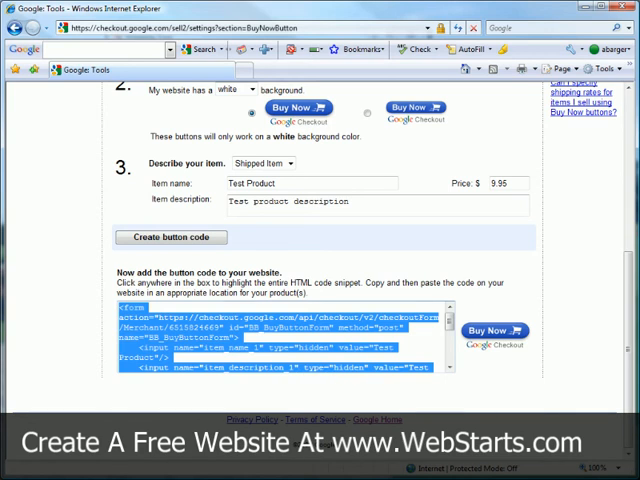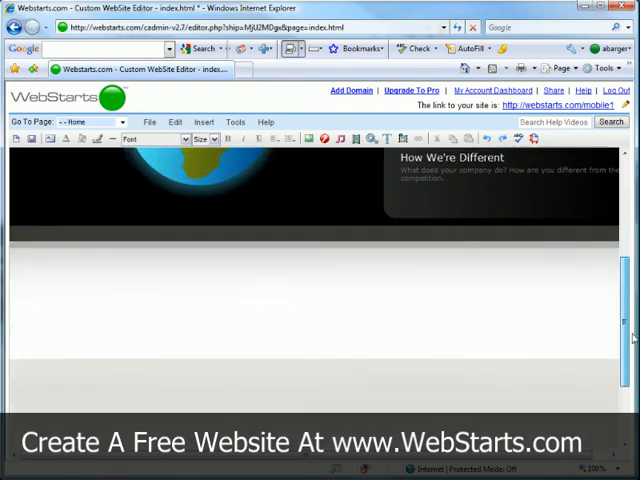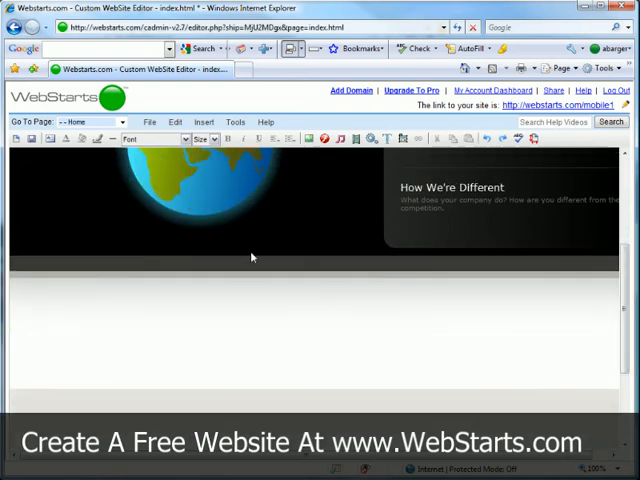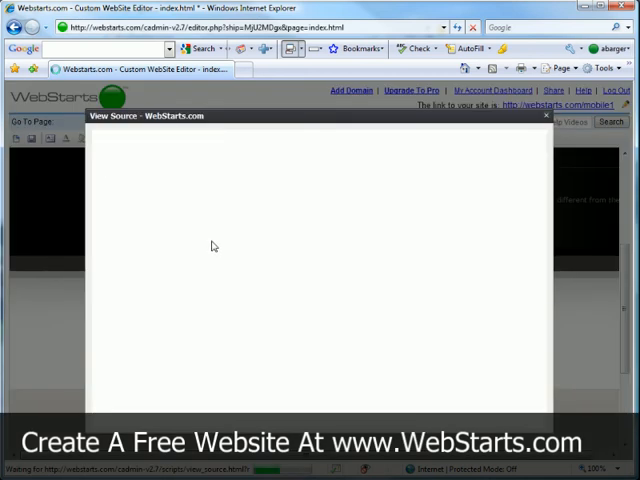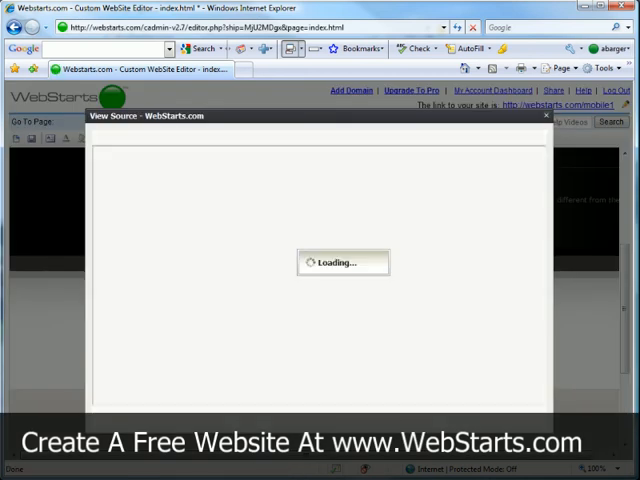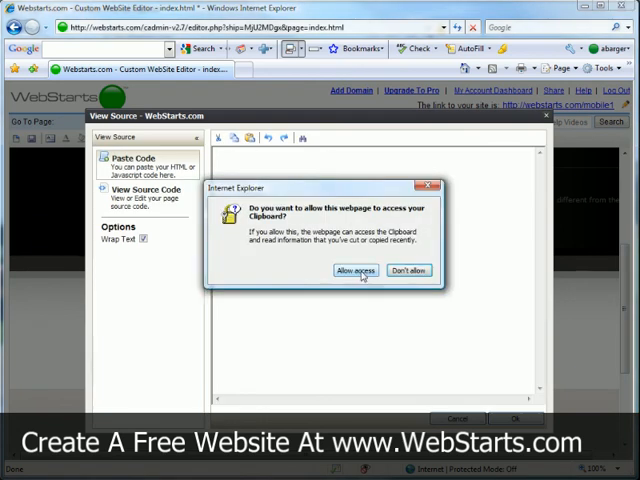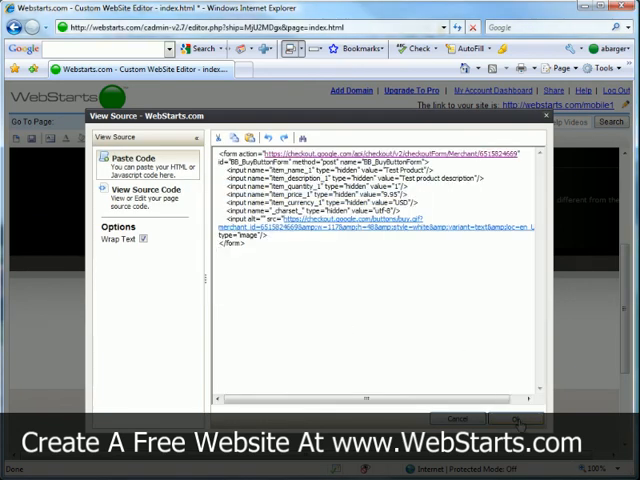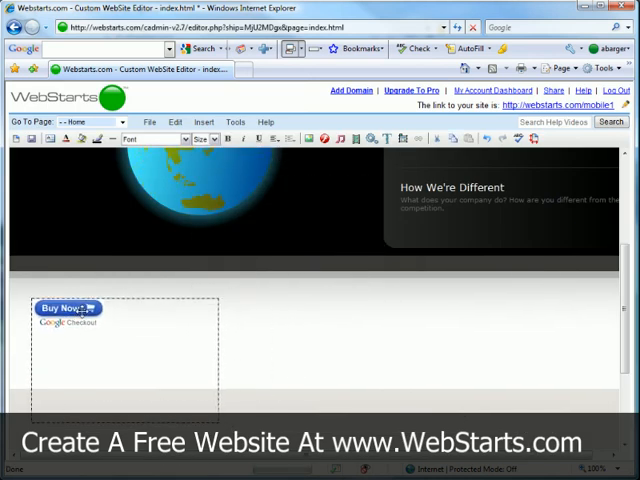Then we're going to get over to our WebStarts page editor, and you're going to find the page where you would like your buy button to appear on, and I've selected to put it on the home page of my account. And then you're going to click on insert and choose HTML code. And then paste. Gotta click allow access because I'm using Windows Vista. And then boom, your Google Checkout button is then available in your WebStarts editor.